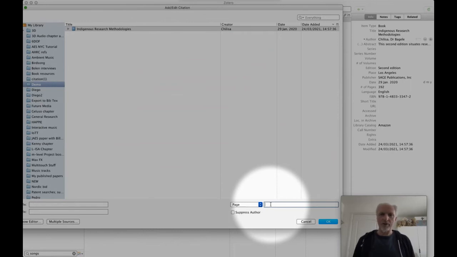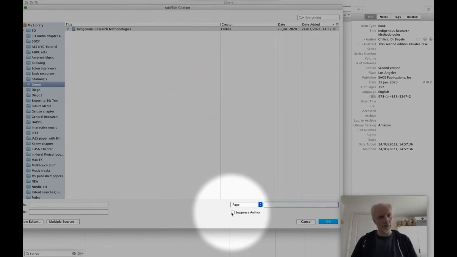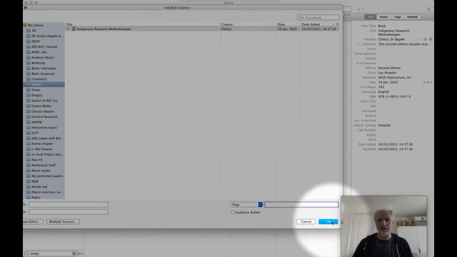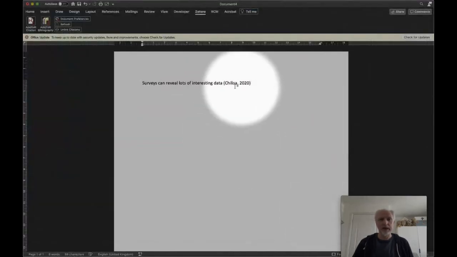And if you're using the author's name in the text, you could suppress the author's name in the reference, which of course complies with the Cite Them Right style. Don't use the author's name in the reference if we've already mentioned it in the text. Take note of that. So I'm not going to bother with those fancy things now. I'm just going to say, OK. And there we go. Julissa 2020. That's nice. They added it.